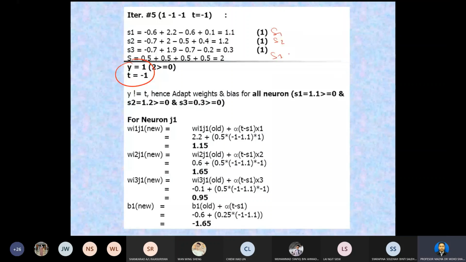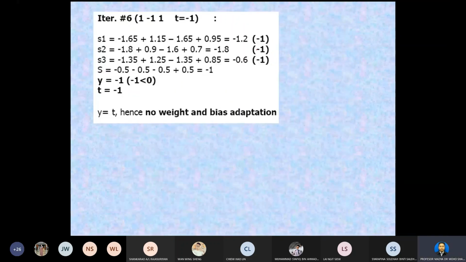For example, this part only. After you calculate S1, S2, S3, and S4, you get the Y total. So compare with the target. If Y equals T, no adaptation of weight and bias. So no need to adapt the weight and bias. Even if, for example, this one is positive, our output here will be the same. Our output is y equals t.